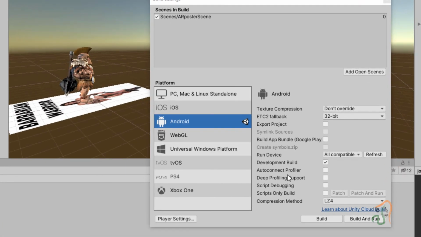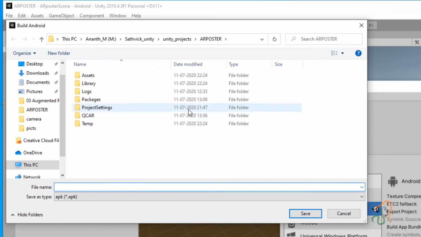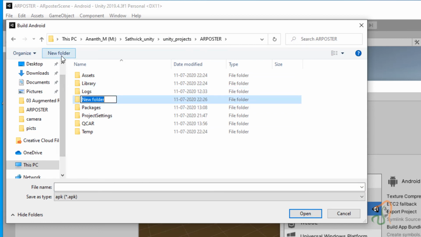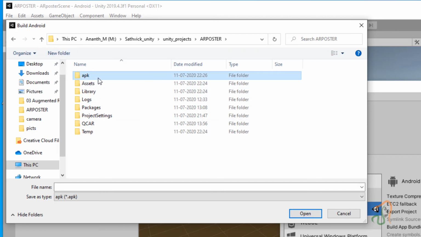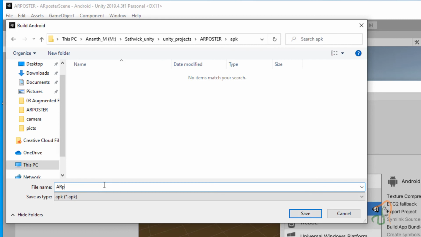With all these settings done, close the Player Settings. Now let us switch off this developer build; it is not required. With all the settings done, leave everything as it is and click Build. It will ask for a location where it has to store the APK file. In the Unity project AR Poster, create a new folder and name it APK. In this folder, give the name AR Poster and click Save.